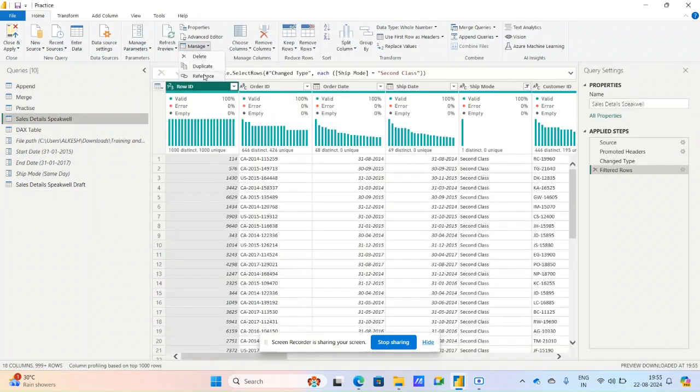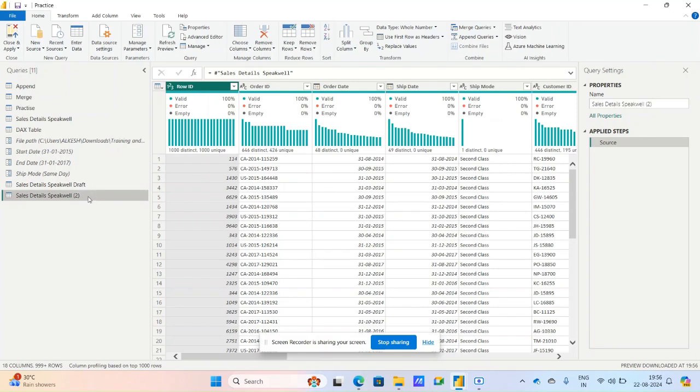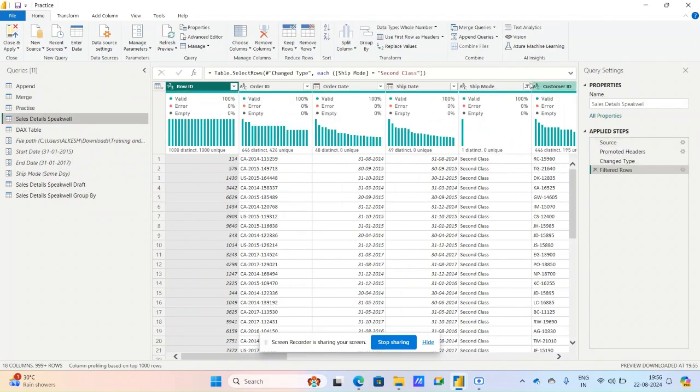That way, if we create a reference of the original file, whatever we do on the original file, like this is the group by, we will be able to see it. Like you can see over here, we have the second class only. Okay. Here also we have the second class.